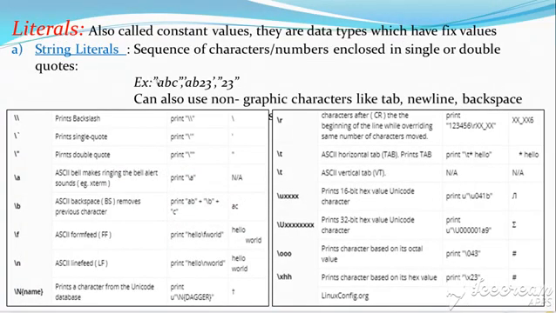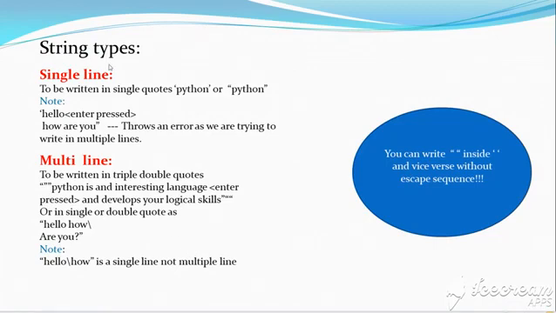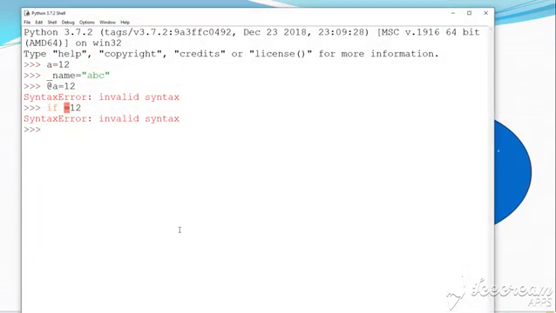String literals. Anything that comes in double quotes or single quotes is said to be a string literal. Within a string literal you can use special characters or the escape sequences \t, \n. We have already discussed them. There are two types of string literals: single line and multi-line. Let us see how we can write a single line.